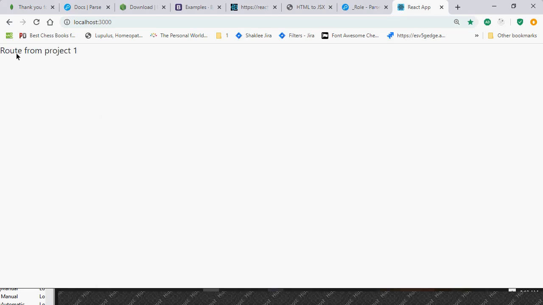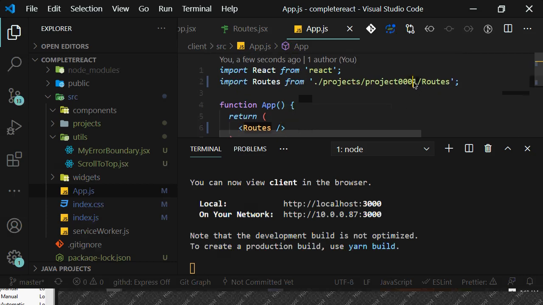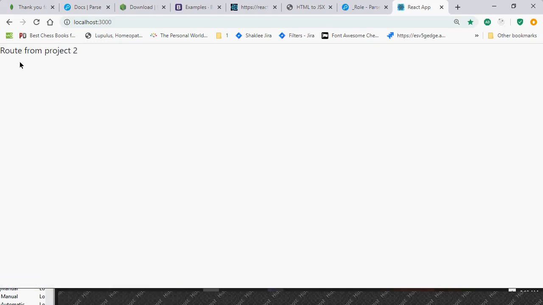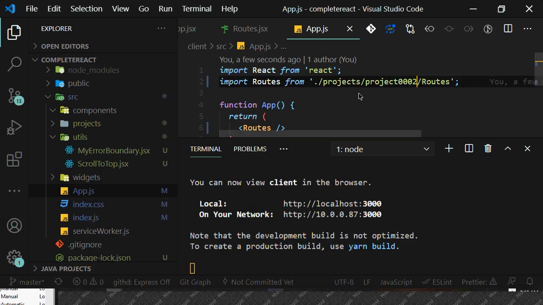Okay, now let's see what's showing on the screen. It's saying route from project 1. Now if I change it to 2, let's see what it's saying. It's saying route from project 2. So when I'm building project 1, I will call routes from project 1, and my whole application will be project 1, and I will see everything related to project 1. Nothing of project 2 will be visible on my screen.